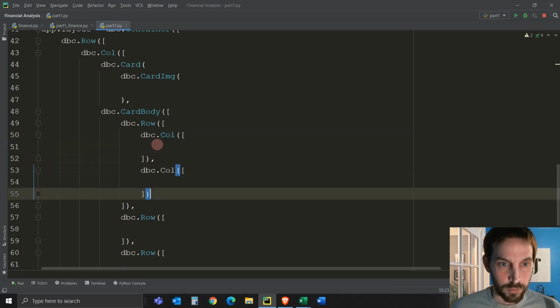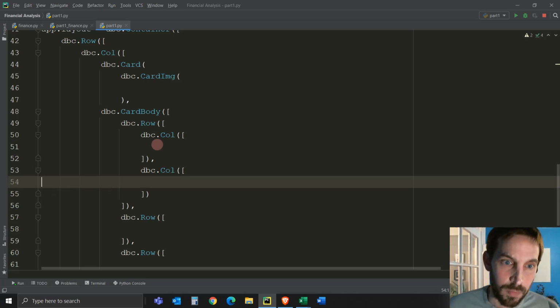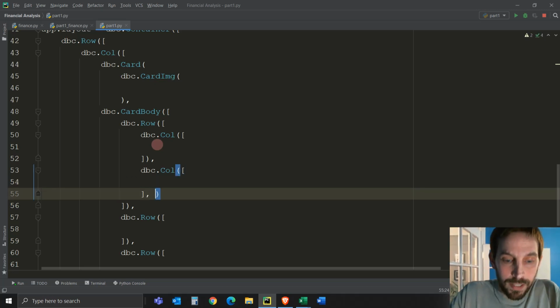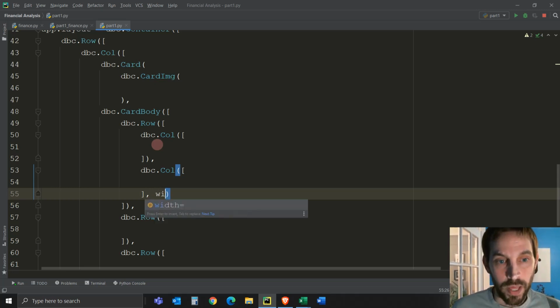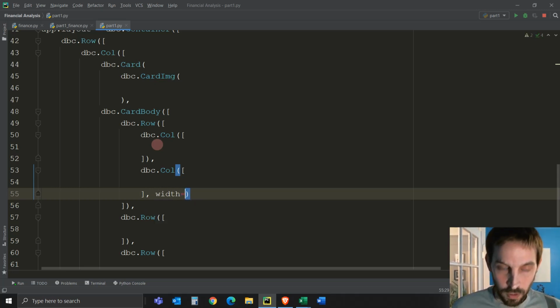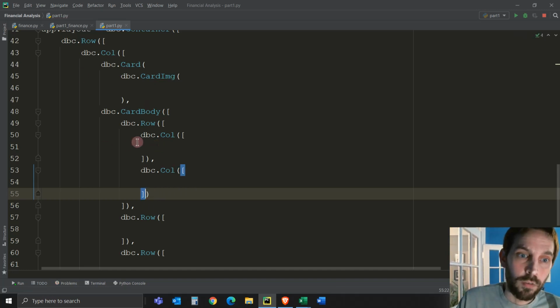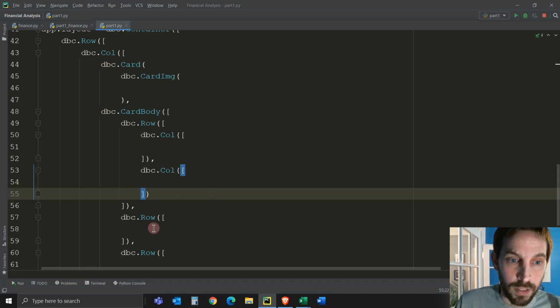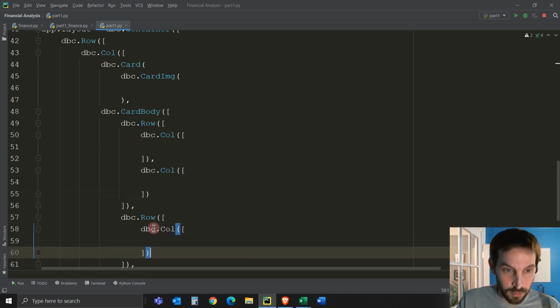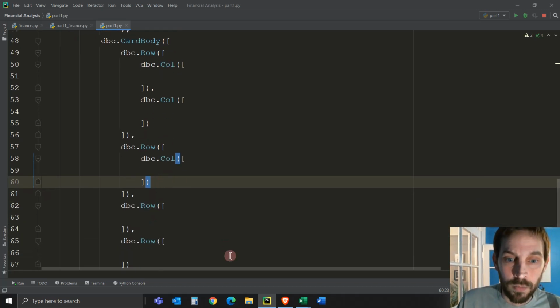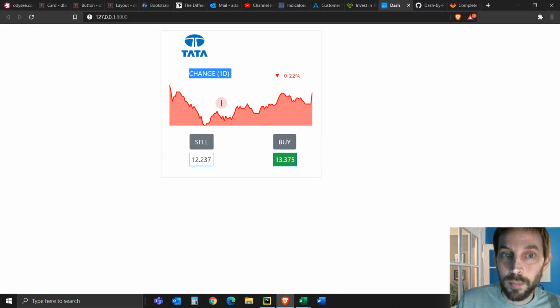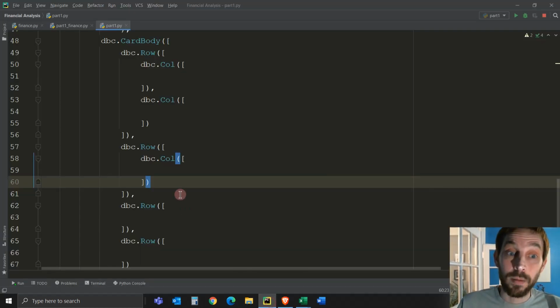Comma, don't forget the comma. dbc column, and later we'll define the width of the columns to see how many columns we want to give it, but we need 2 column components for the first 2 things. In the second row, we only need 1 column component because we're only putting the graph in here. We're not putting 2 separate things, only 1 graph. And here in the buttons, we need 2 column components. And here for the text, for the last row, we also need 2 column components because we have 2 separate items. So let's do that.